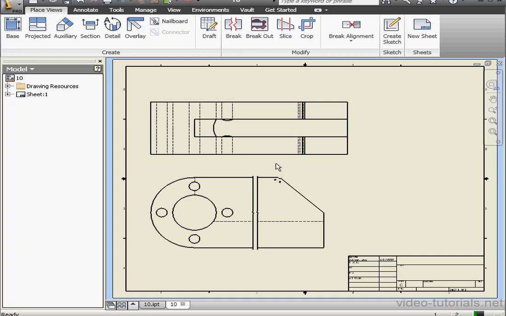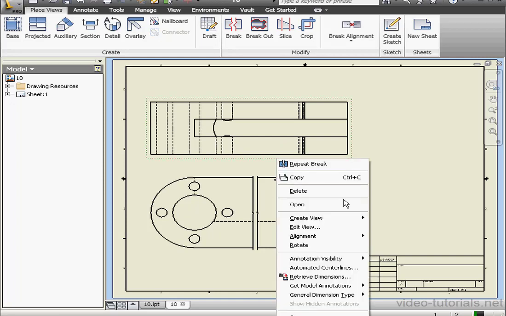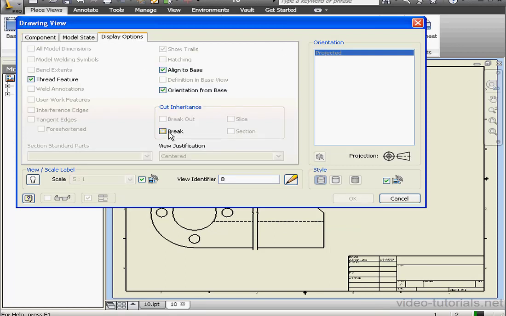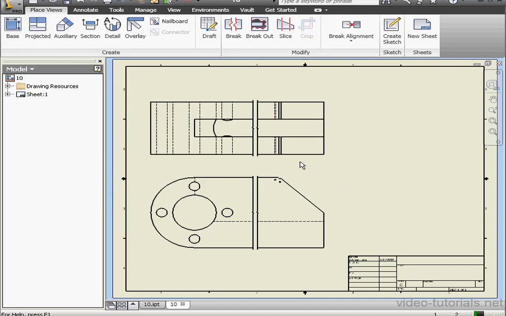Let's right-click and select Edit View. Display Options, and let's check Brake. Click OK. Now to reposition the brake, I'm going to grab and drag this green dot.